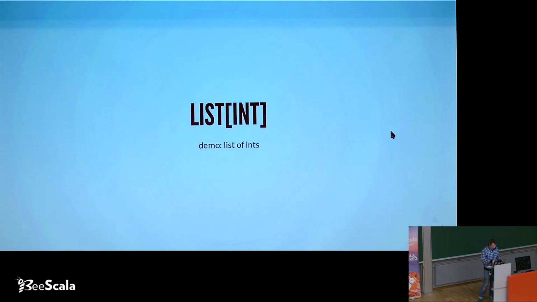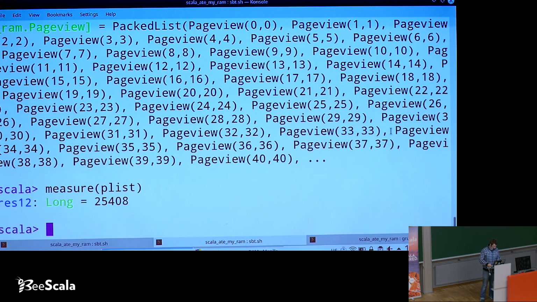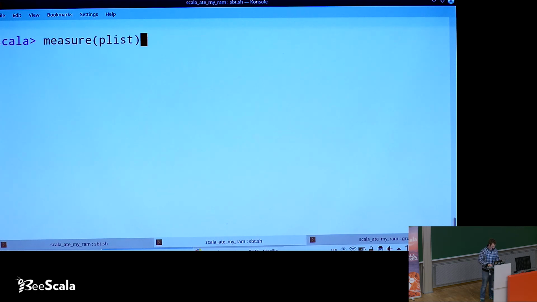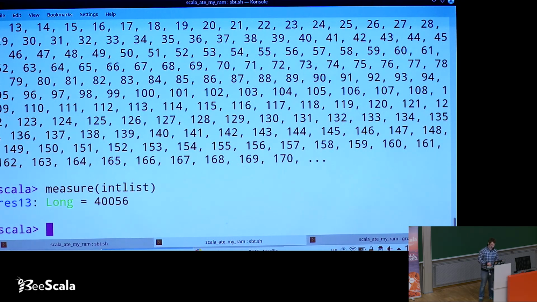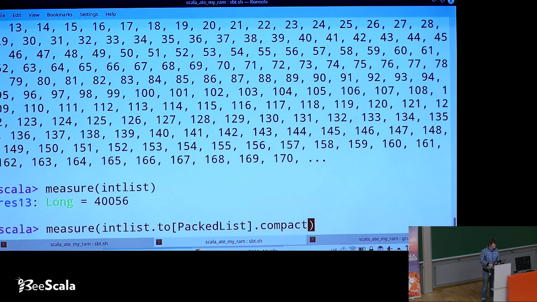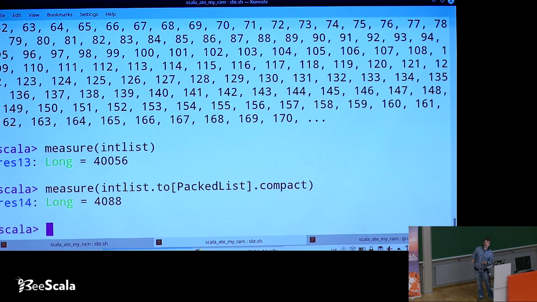So we can use the same thing for integers. Let's take a list from 0 to 1,000 as an int list. You see it's 40 bytes per integer, which is a lot. We can do a bit of magic, since there are different representations of the byte array, and now it's only 4 bytes per integer, which is quite good, and it is actually expected.